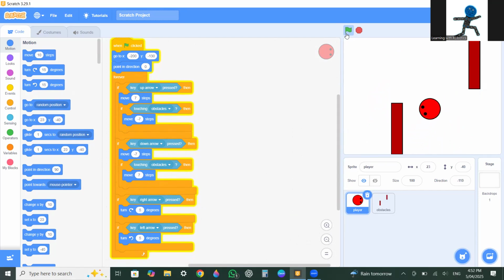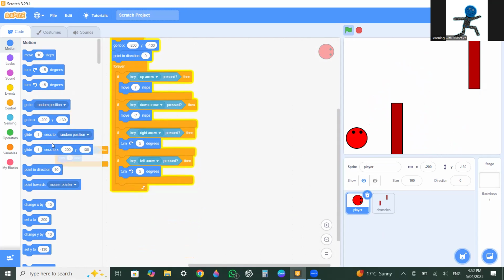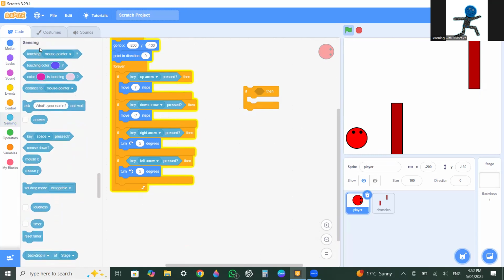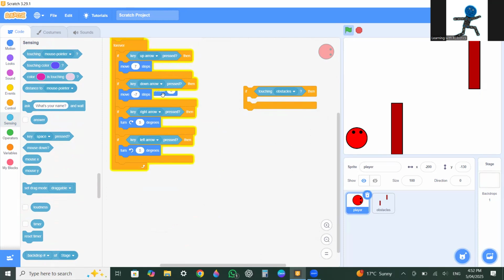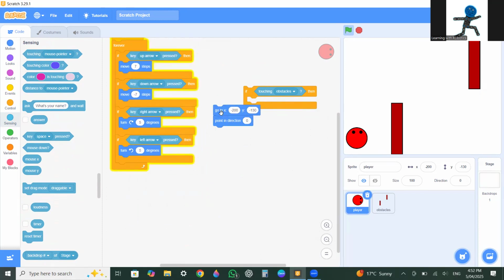You can make different stuff with it, but the main point of this video is to show you how to make a moving character with obstacles. You can also make something different, like get rid of the if touching obstacles block we just coded, and make it so that if you touch it, you go back to your spawn. So, if touching obstacles, then grab that part right there, go to x y, and make another one.